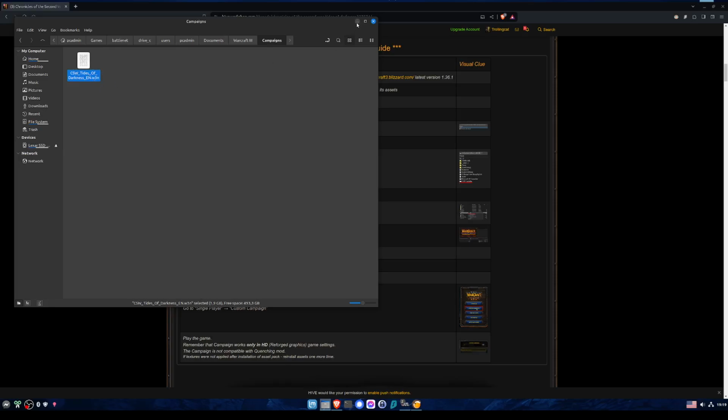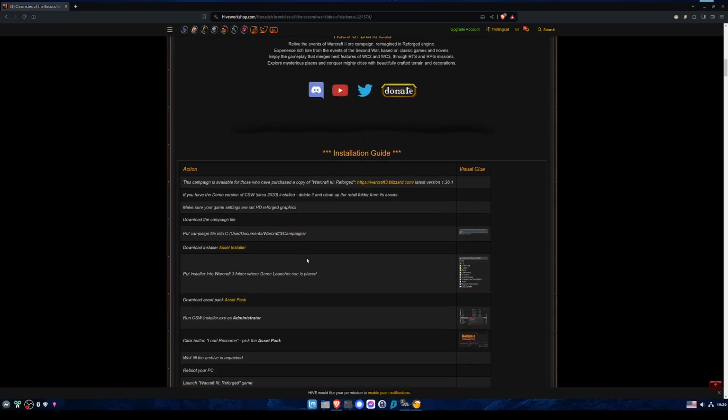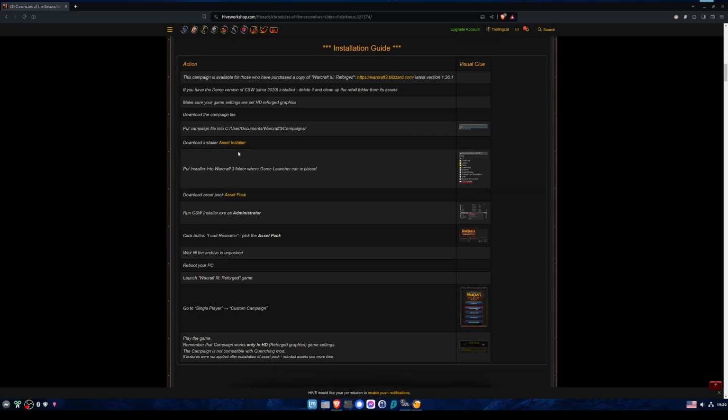This is the first step, and that's the easy one. Next, we have to download a few other stuff, and you will probably have issues with this asset installer as I did, because it does not work via Wine and anything else I have tried.